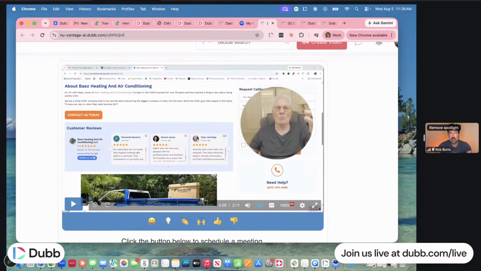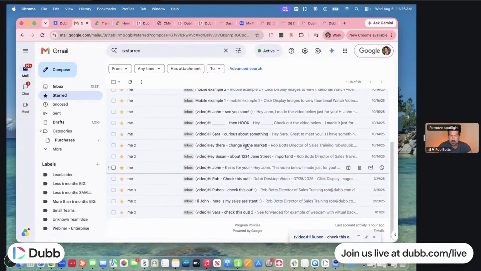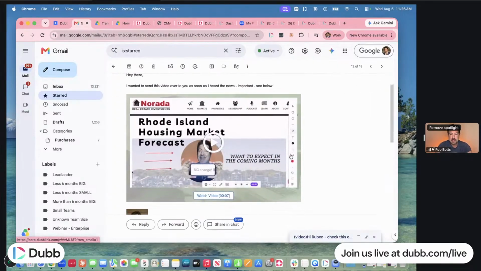Okay, so when you're recording a video that looks like this, when you record a Dubb video, I'll show you this as an example right here. This is the same thing. This is a screen recording video. Notice how I'm holding up the hook, but I'm talking at the same time.